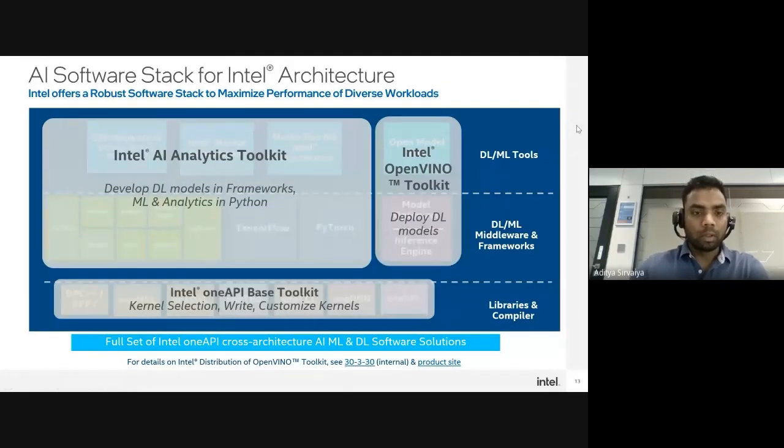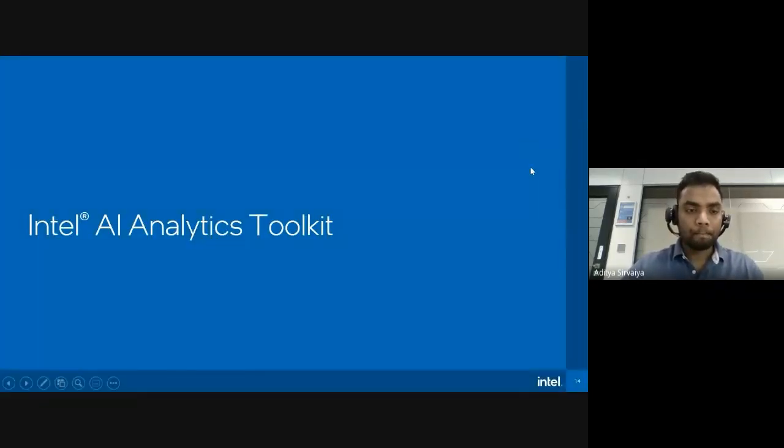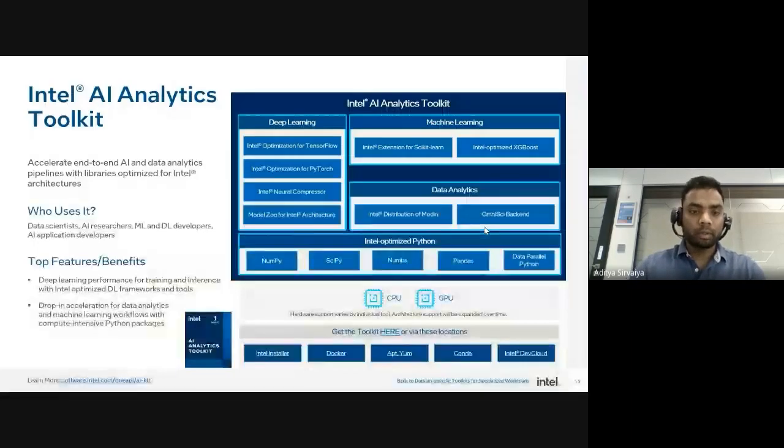Yeah, so all these are covered in the AI Analytics Toolkit. Yeah, so we can again skip this one. Yeah, so we'll start with the oneAPI AI Analytics Toolkit. So the oneAPI AI Analytics Toolkit is a bundled set of all these popular frameworks with Intel optimizations applied in it. So let's say if you have TensorFlow, it will be there, but with the optimized version of it, optimized with oneAPI.